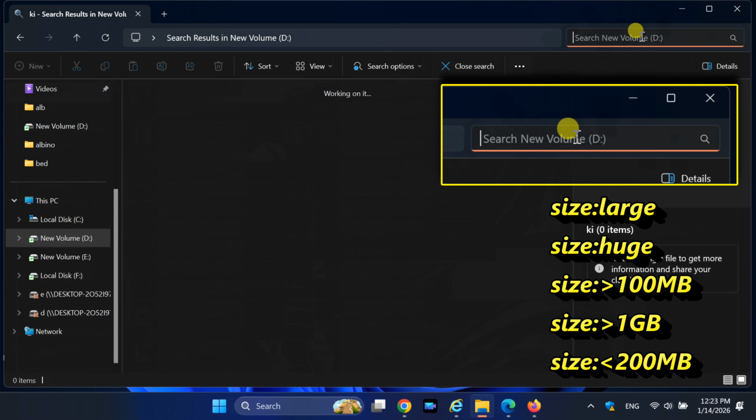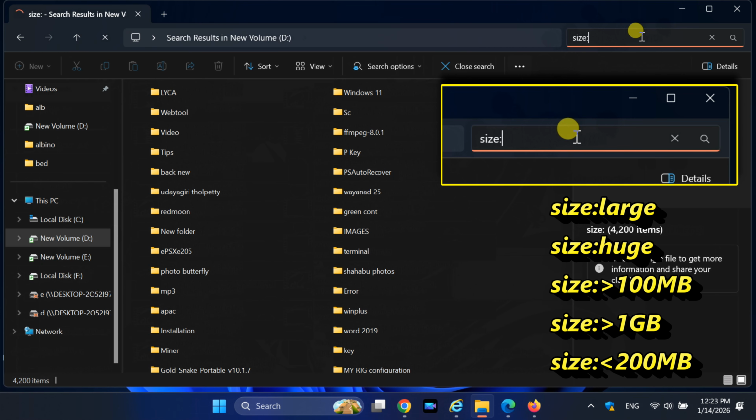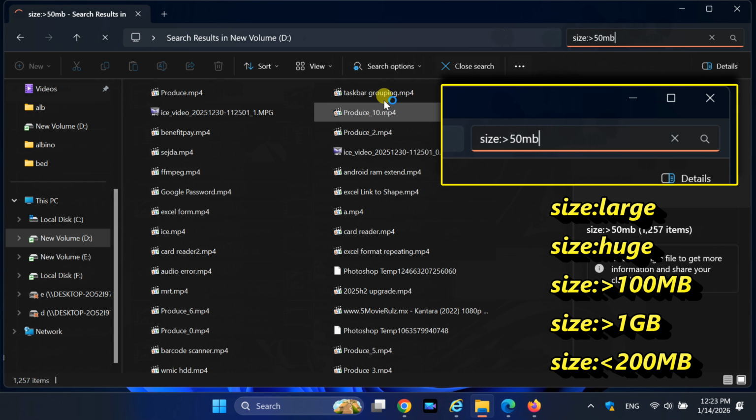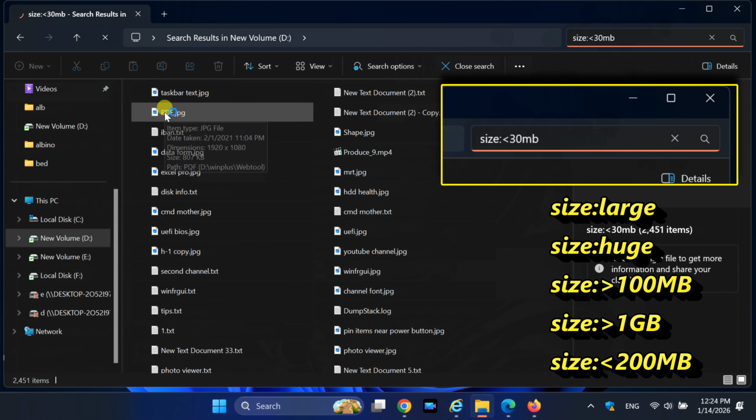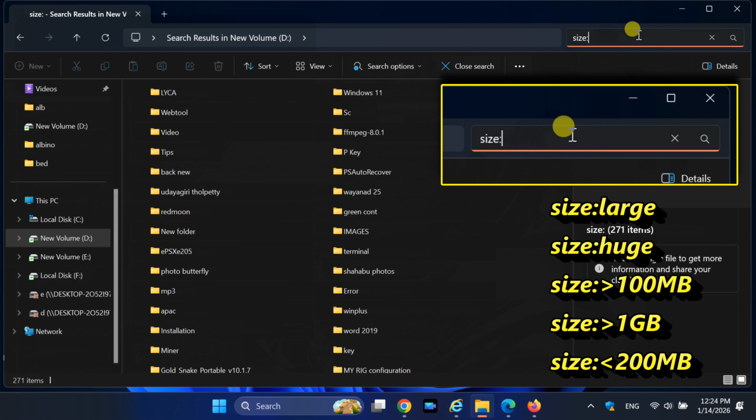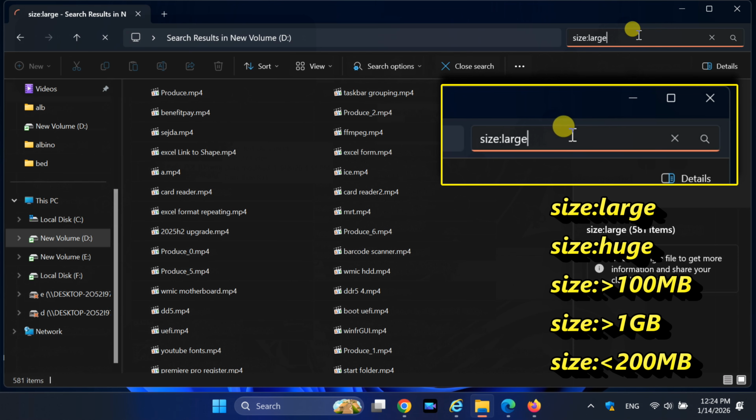Now let's search files by size. Type size: greater than 50 MB to find files larger than 50 megabytes. If you want smaller files, type size: less than 30 MB. You can also use size: large to find large files. This is very helpful when cleaning storage or finding heavy files.